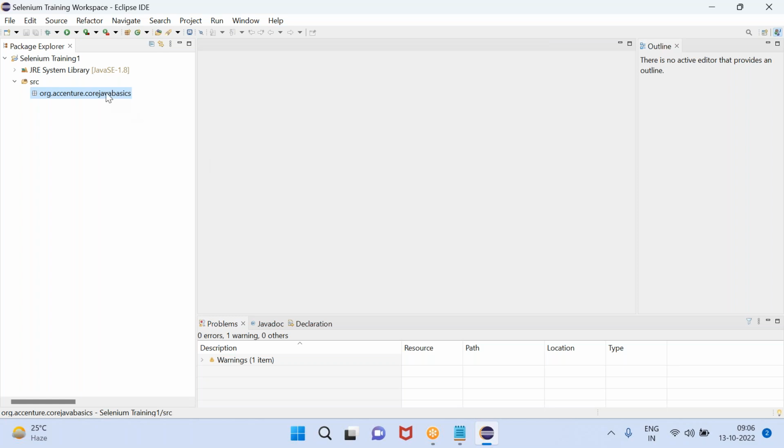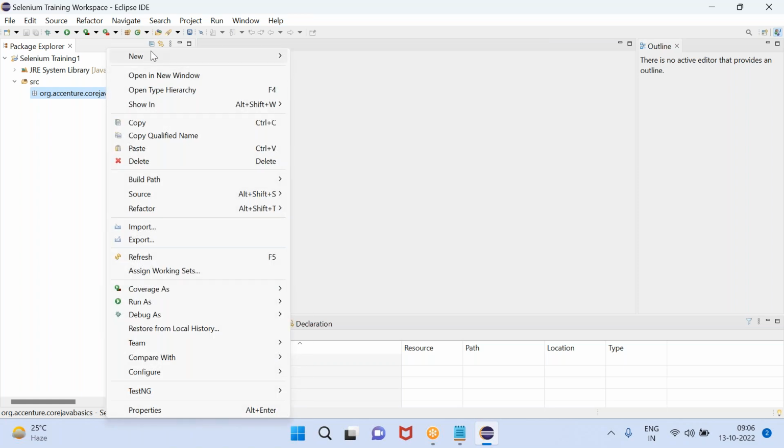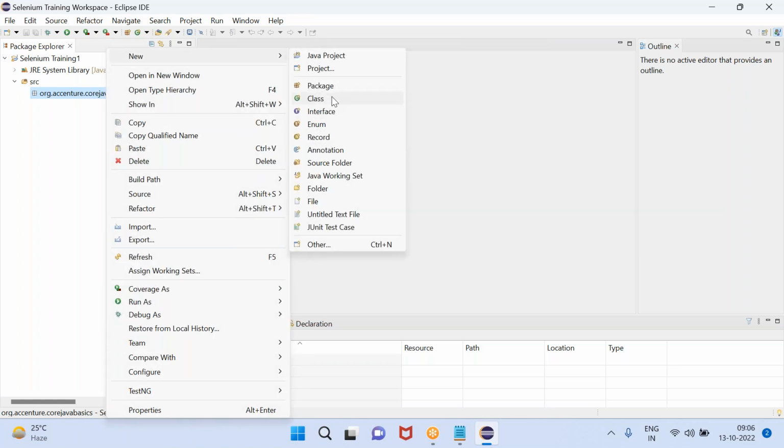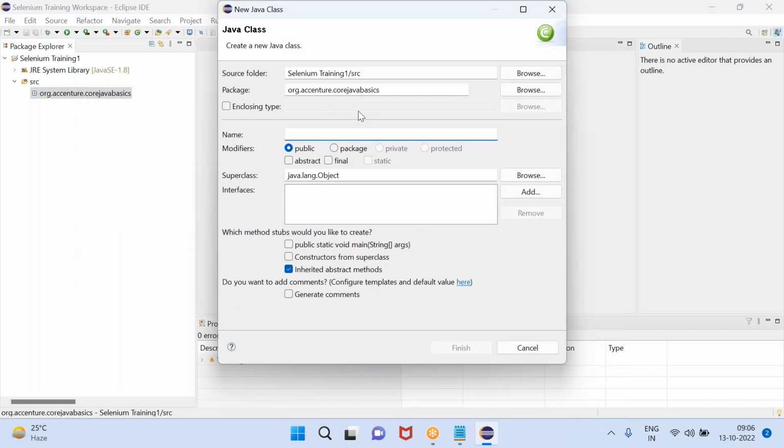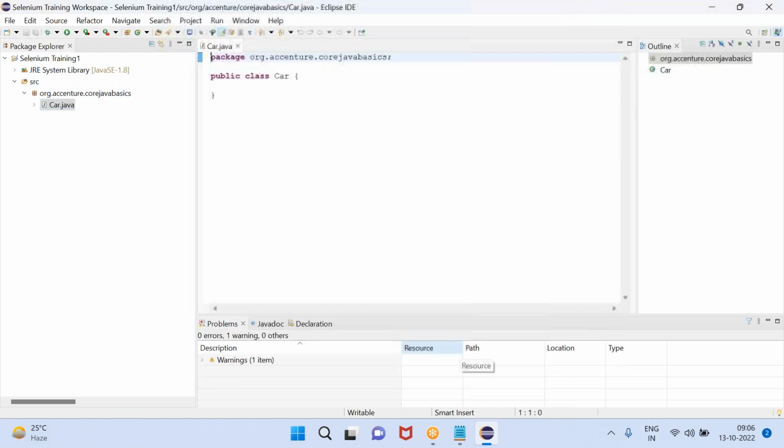Then right click on package, new. Now we are going to create a class. Class example, if you are taking any class like human, or you can take any class like animal or car, you can define its properties. Suppose you are going to take car as the class. First you need to know what is a class.